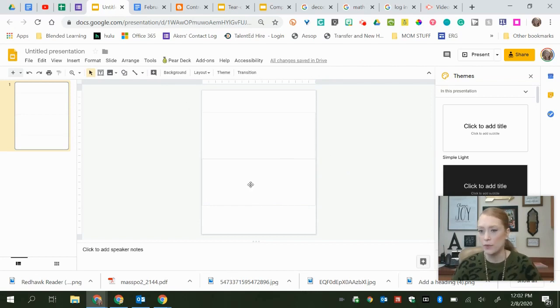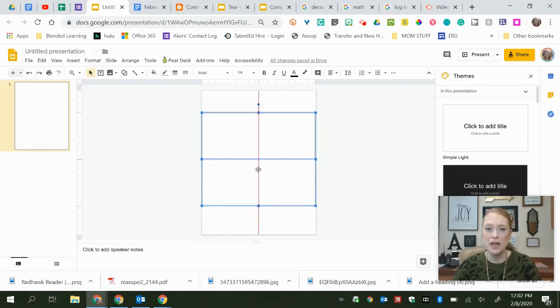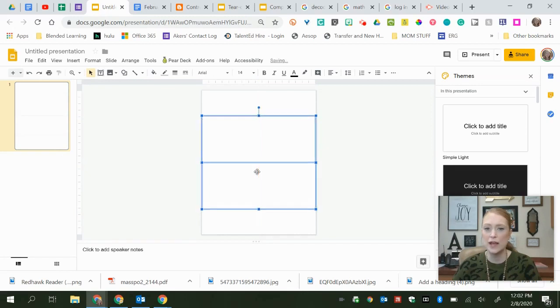I'm gonna select both. Here's an easy way to select both. I'm gonna go outside the page and drag across. Now both are selected. And I'm gonna move both at the same time, and I'm gonna use those red guides to line them up perfectly in the middle.